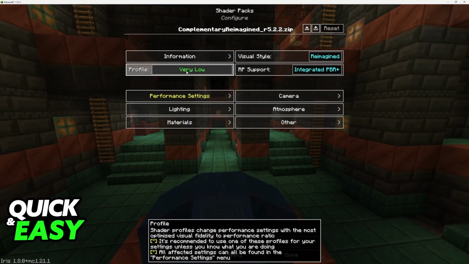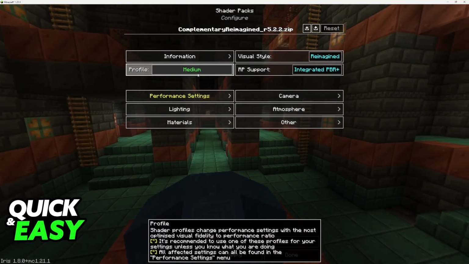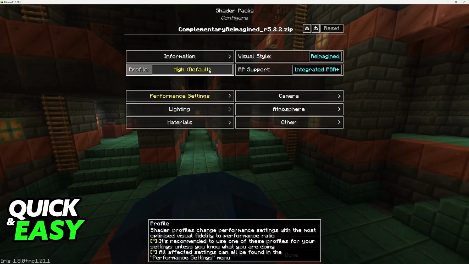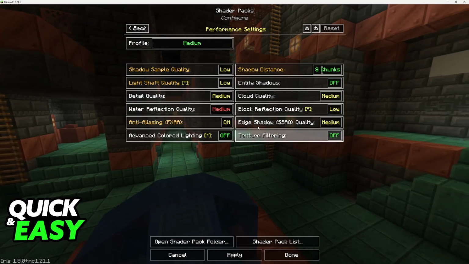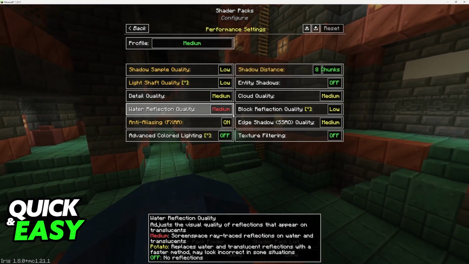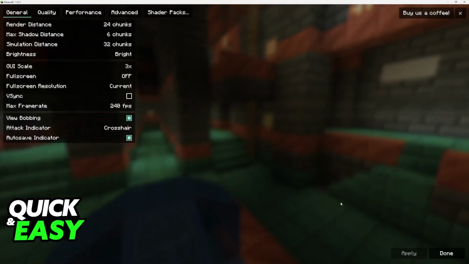So for example, let's say that I'm able to run stable on medium, but then high gives me problems. So what I can do is I can set it to medium and then tweak individual settings until I find a nice balance between performance and good graphical quality.